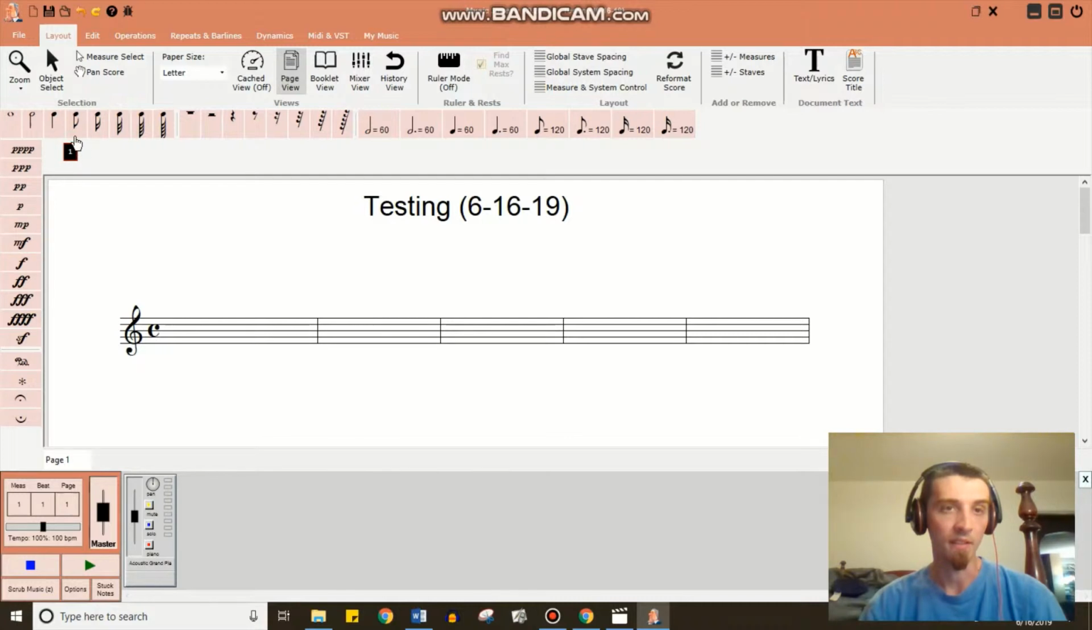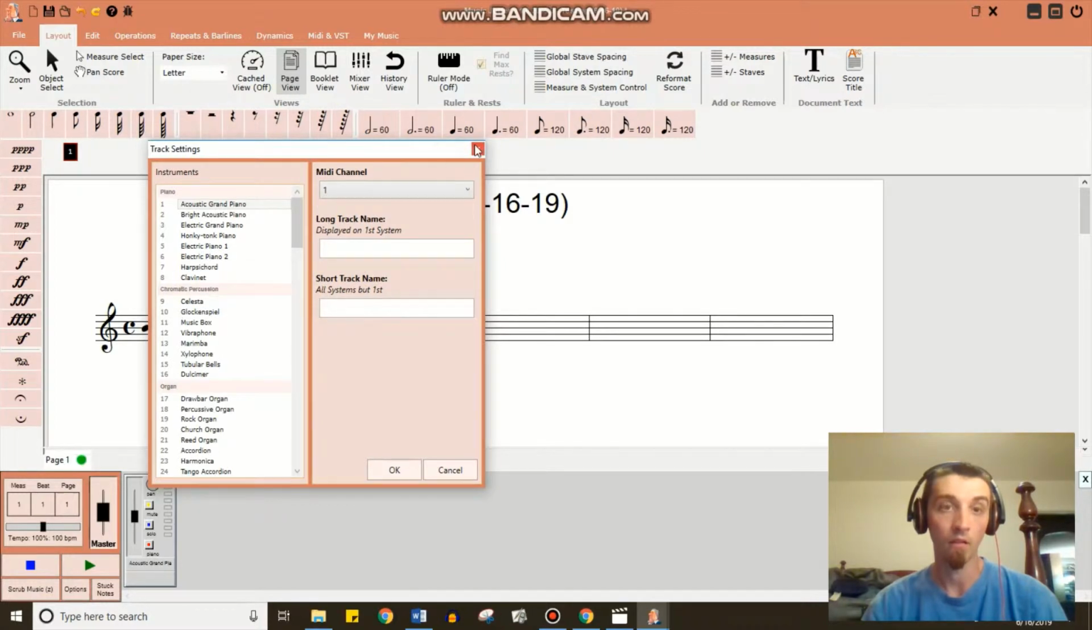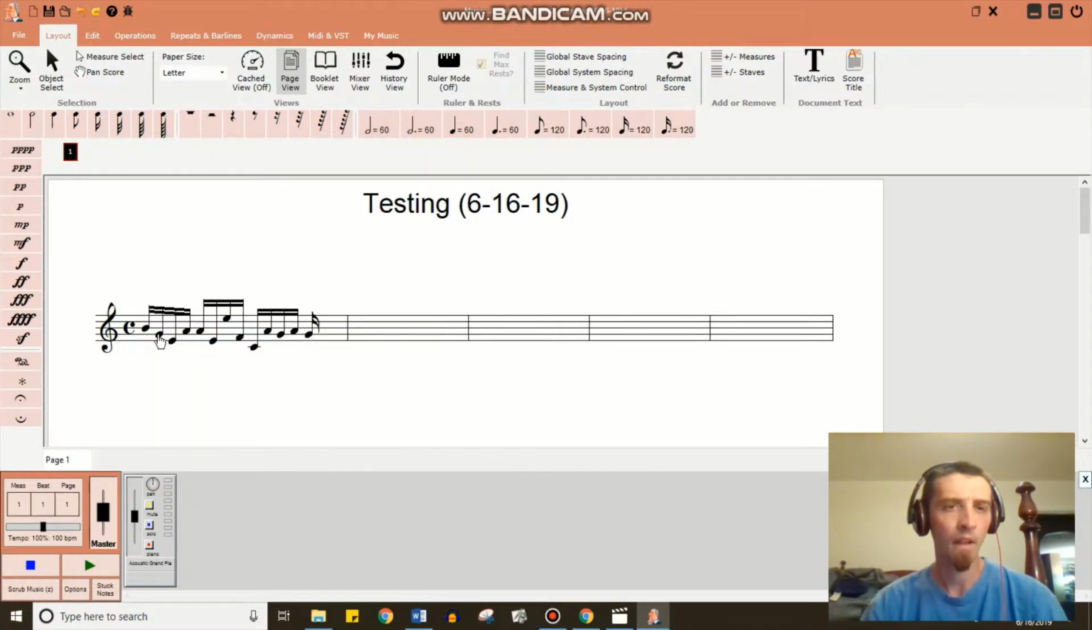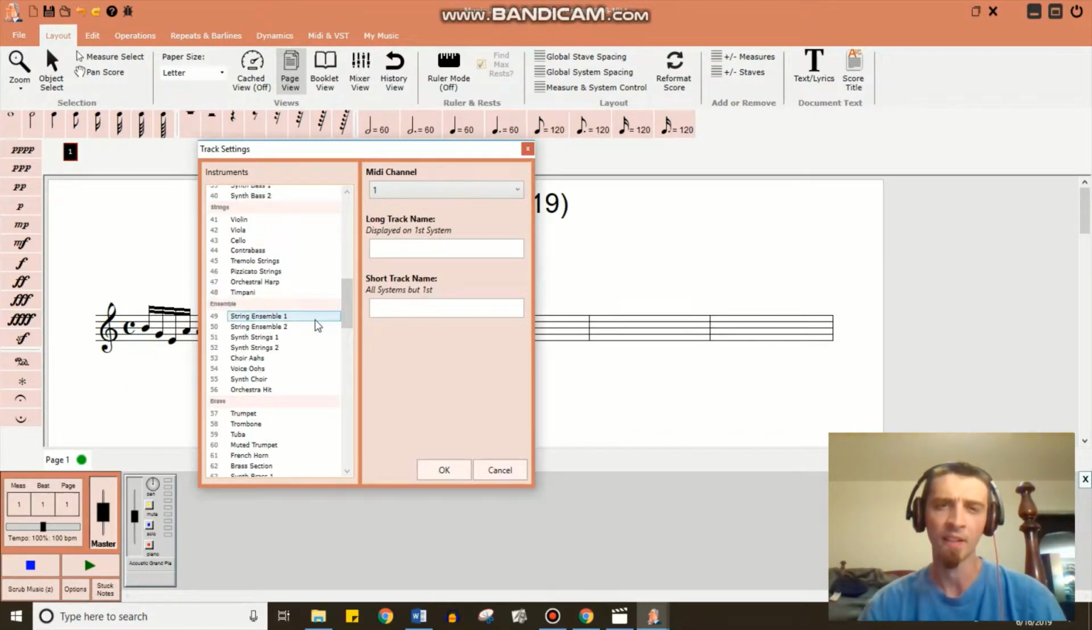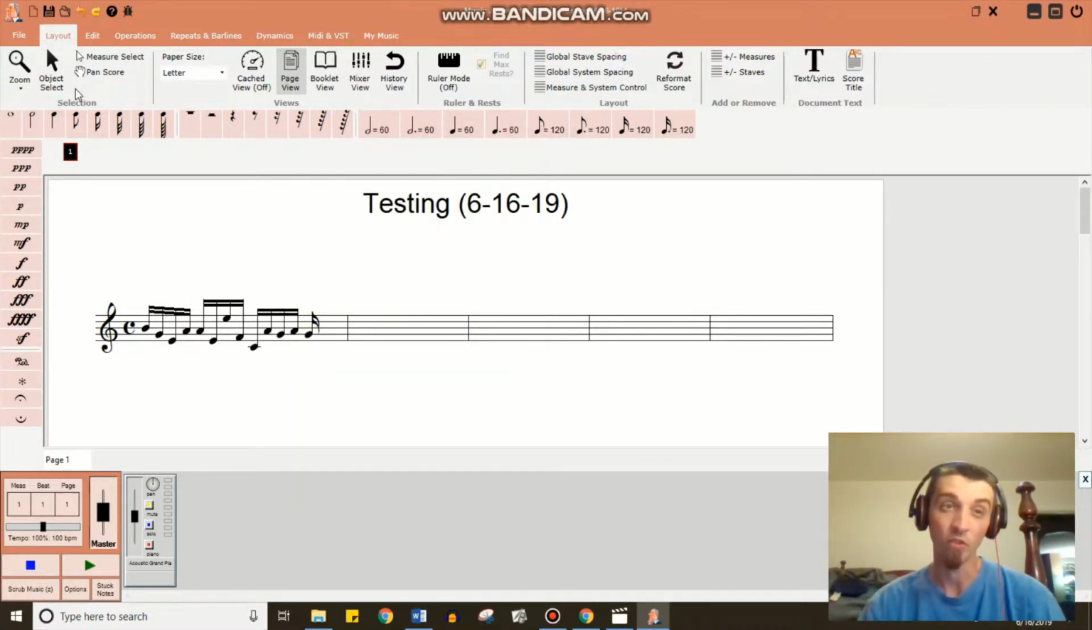Object select, so let's say I had, I don't know, a bunch of notes. Object select allows me to select apparently just the track, just the channel itself, not the notes. So don't let it trick you. It is selecting, maybe a better name besides object would be channel select, because that's essentially what I'm selecting. I'm selecting which instrument channel to use.